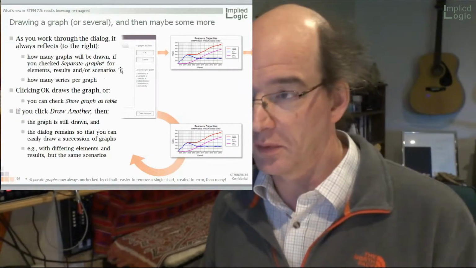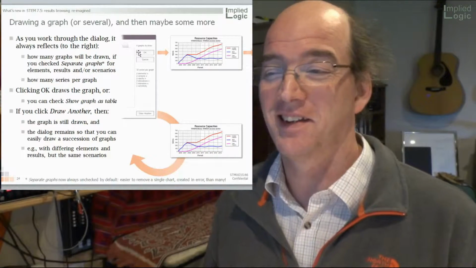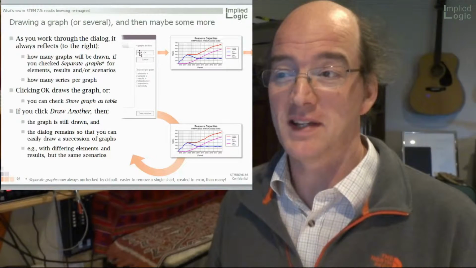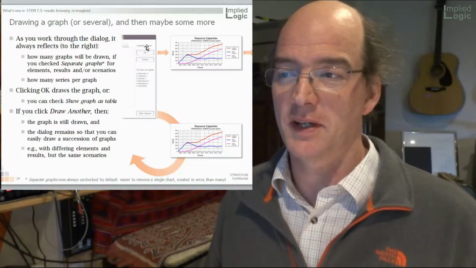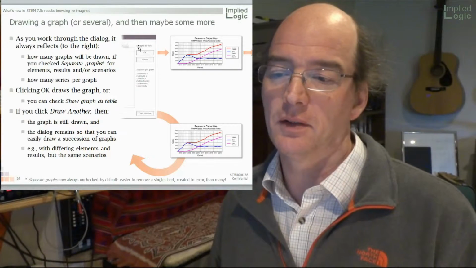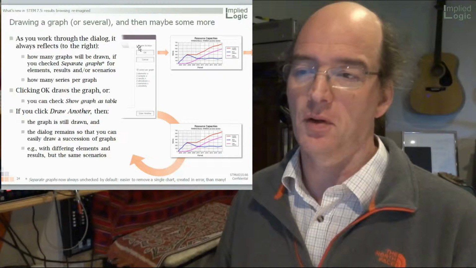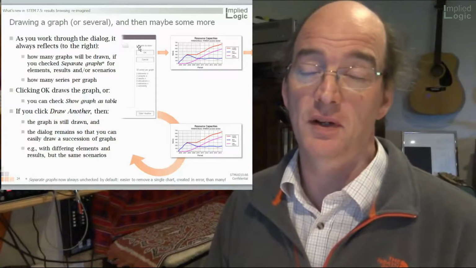And the number of graphs you're going to draw will be shown here, because that's, if you like, the most important thing to know: how much mess am I going to create, and the answer is it's this many. It doesn't display anything at all if it's just one graph. And as per the previous videos, the separate graphs option is always unchecked by default.